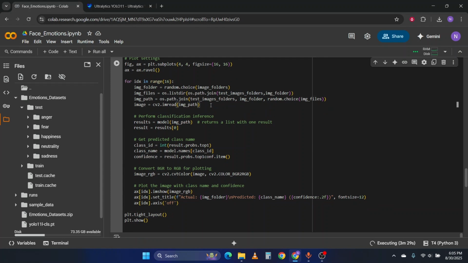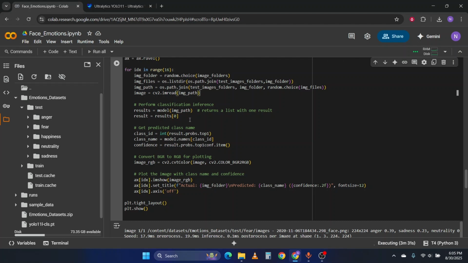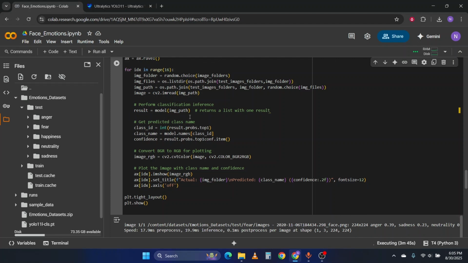Now we have to read that particular image. Now here see, either you can use result and erase this. This line is not required here. Okay, just skip it, 0 here. Now let me explain: for the prediction purpose, either you pass the image path or the image, there is no effect, or you can say no error will be shown. It's up to you. Either you can pass the image path or the image.